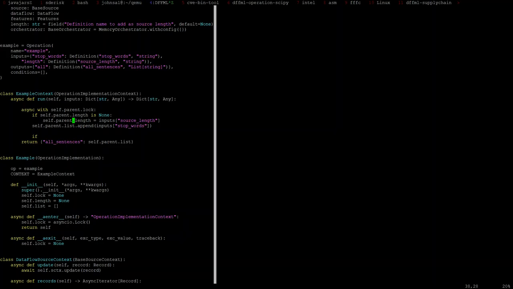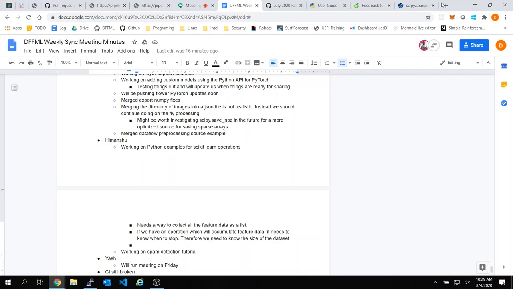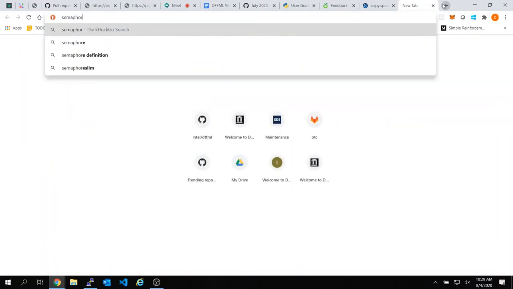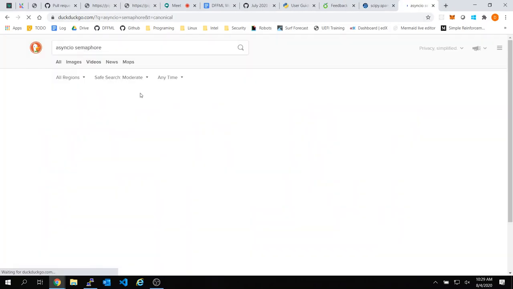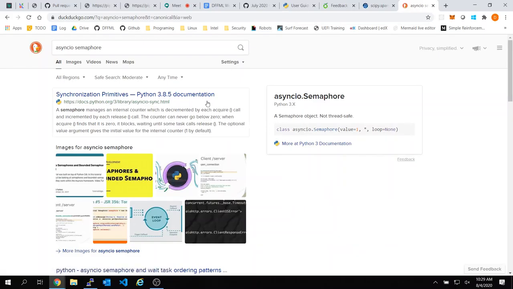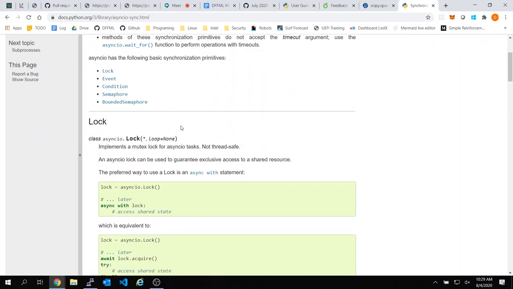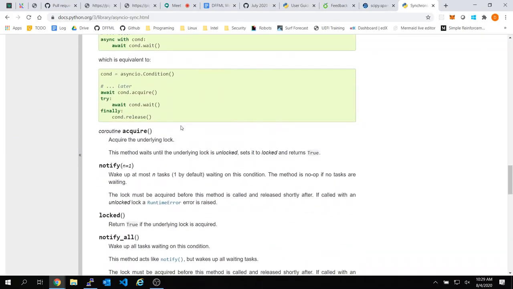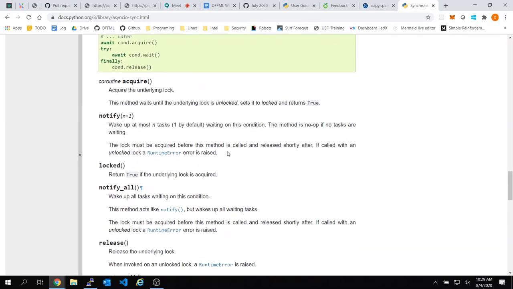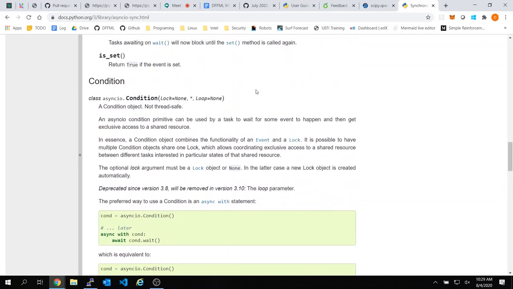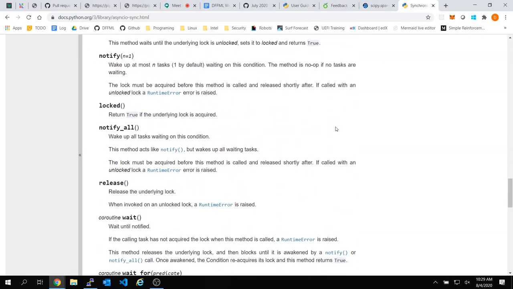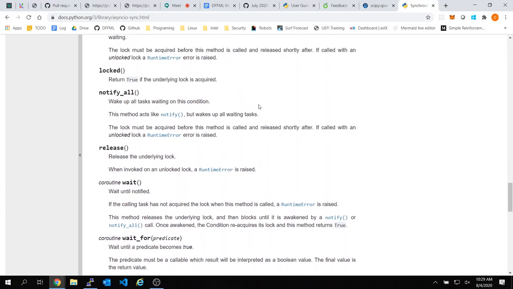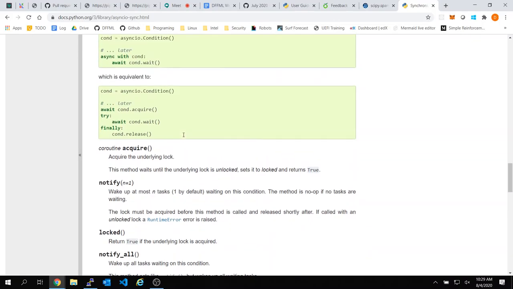Okay, so if length is 1, okay, we need to create some kind of semaphore, I believe. It's been a while since I've used the semaphores, but I'm pretty sure this is the way to go here. I think this is going to basically, let's see. I can't remember. Okay, so we want a semaphore or notify all, maybe. Okay. It might be, yeah, this might be better. Yeah, we want this. Wake up all tasks notifying on this condition. Okay, so yeah, let's make a condition.